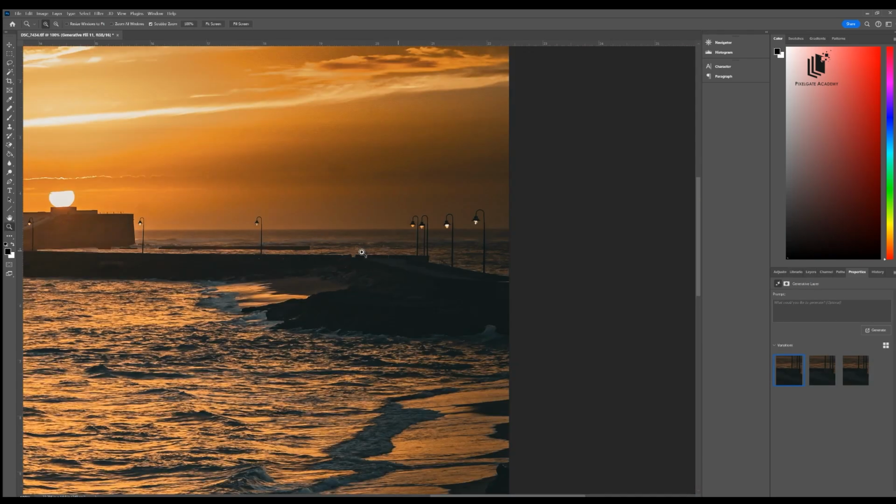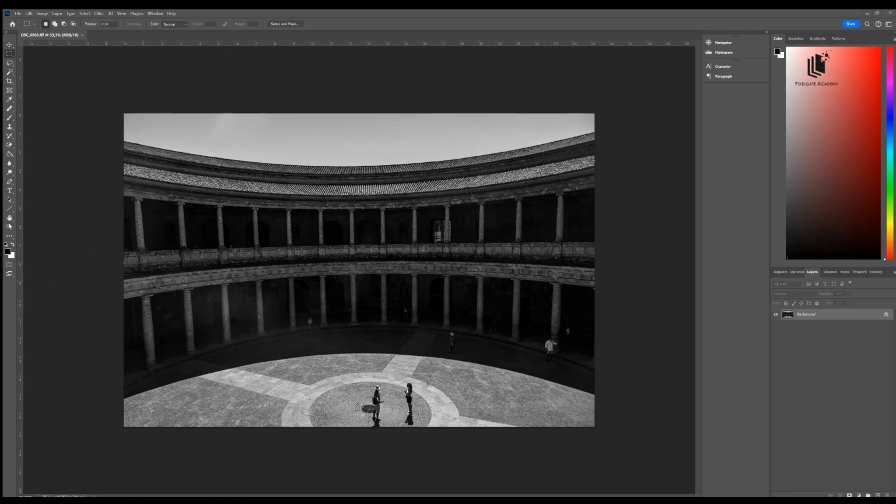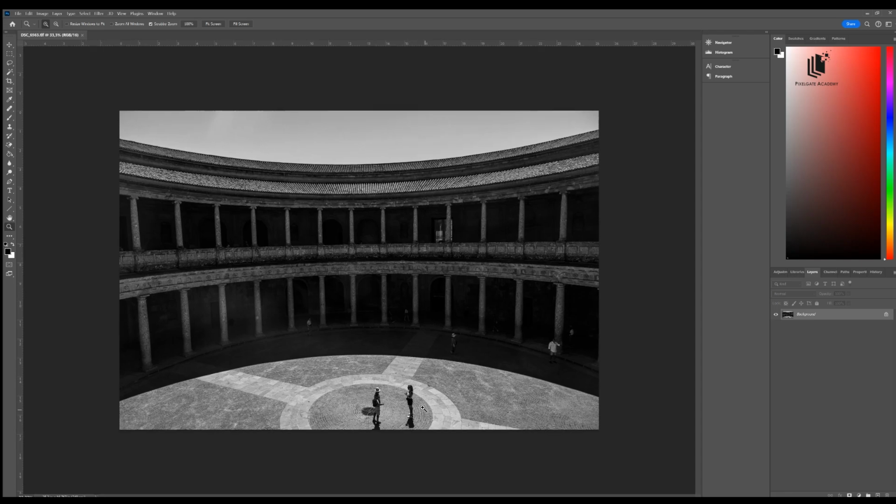I hope you liked it, and I'm going to show you the second picture now. And here we are with the second picture, and this is a black-white picture I took in Granada, in Spain.